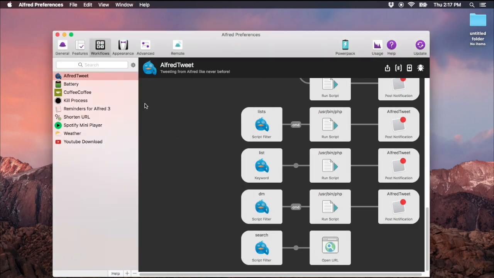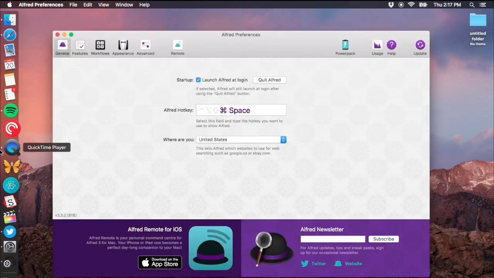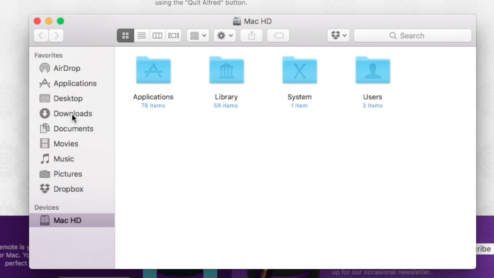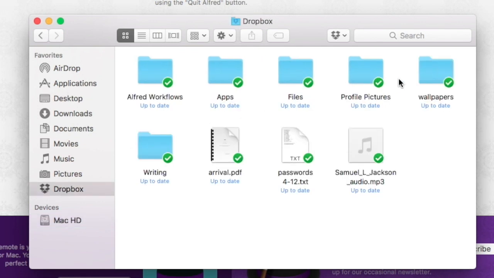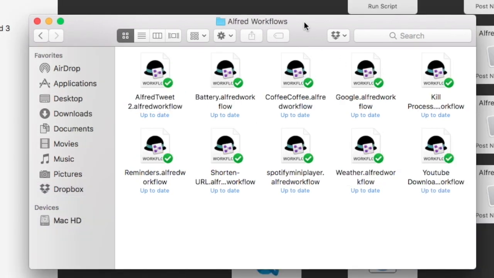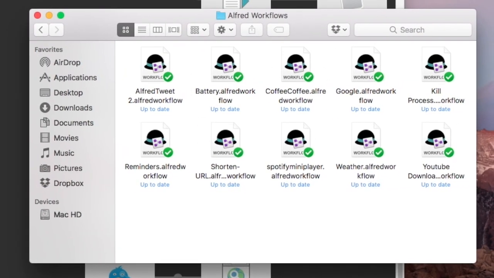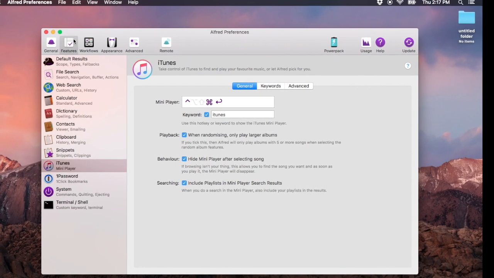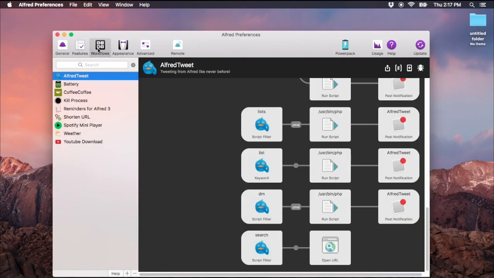The point is, this is a really cool app. I'm going to link below a Dropbox folder with all of the workflows that I use. There they are. Well, I'm using I guess 10 of them right now. There's a lot of these cool workflows, and Alfred is actually just a really great app. You should probably check it out.